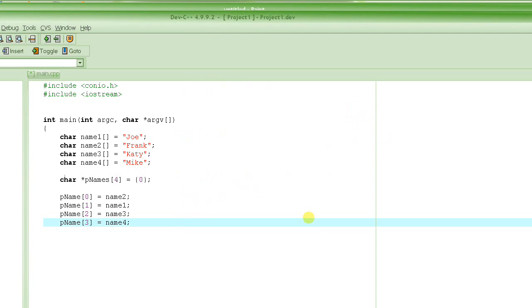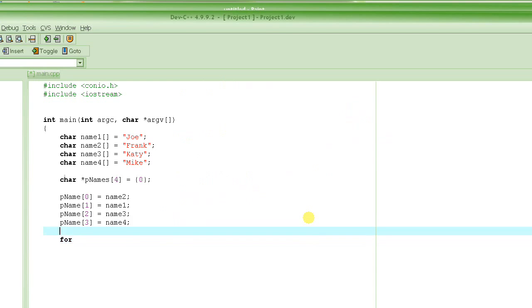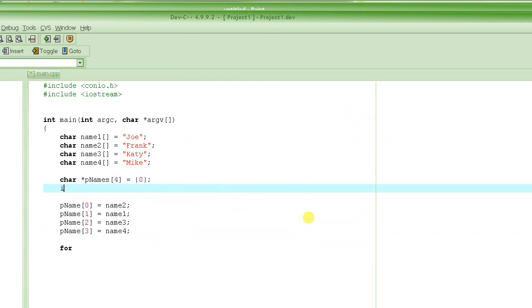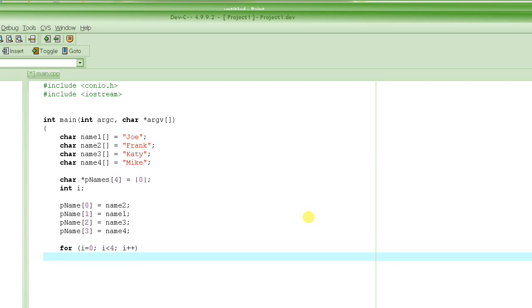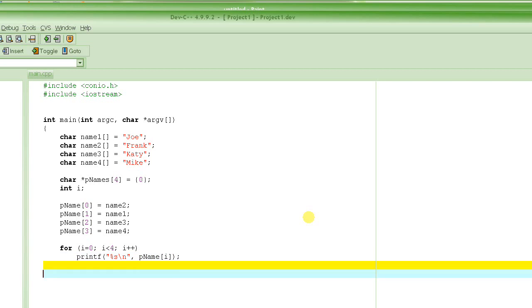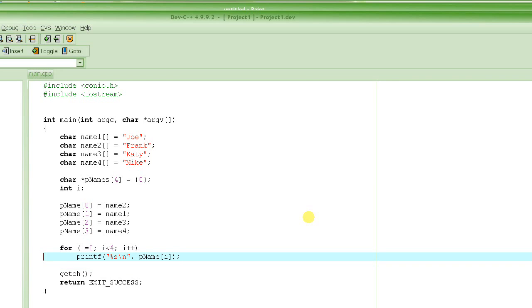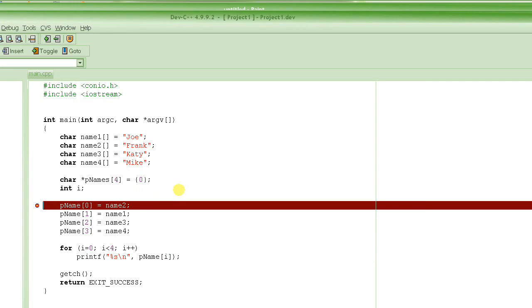So let me quickly write that loop: for integer i equal to 0, i less than 4, i plus plus. And then printf %s, \n for the next line, and then pnames of i. So we print out all those strings using this array. We should see those in order. Let me run this program real quick.